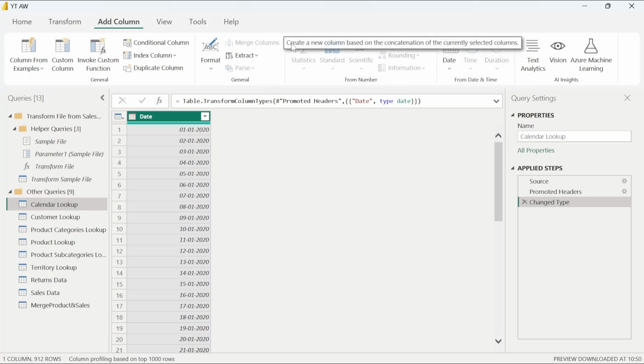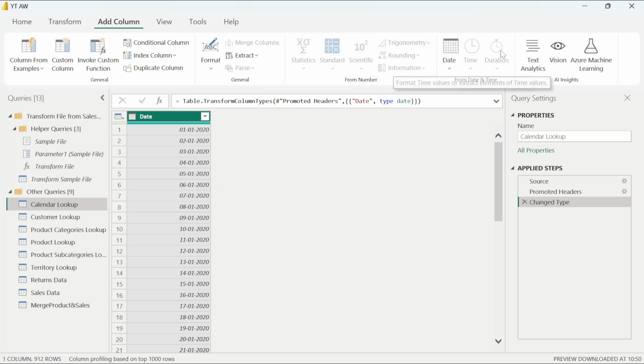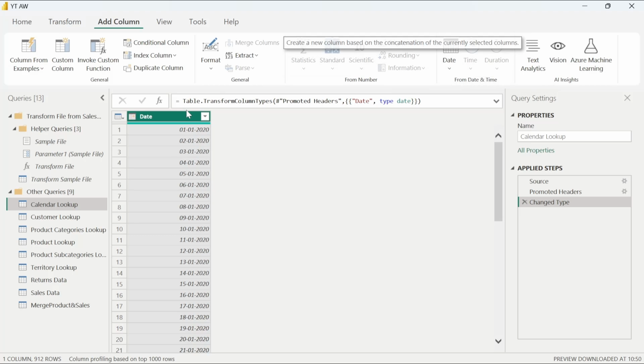You see there are multiple options that are grayed out. What does it mean? It clearly means that they are not operated on this date column. Merge column, there's only one column and I can't merge it. Statistics, I cannot get the statistics of the date. Standard deviation, scientific function cannot be applied on this date column. Trigonometry, I cannot apply it. Rounding off, we cannot round off the date.